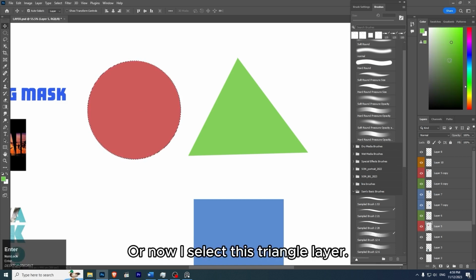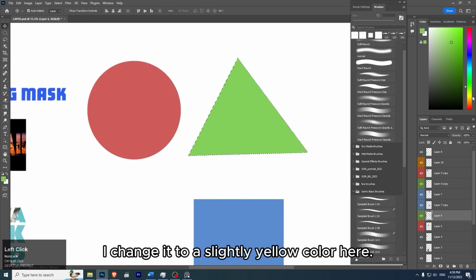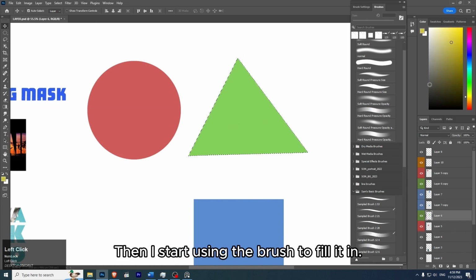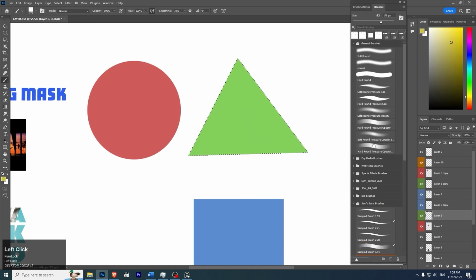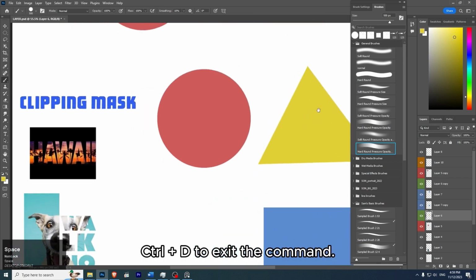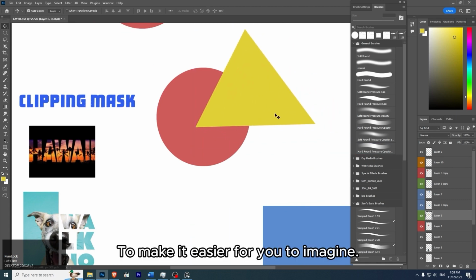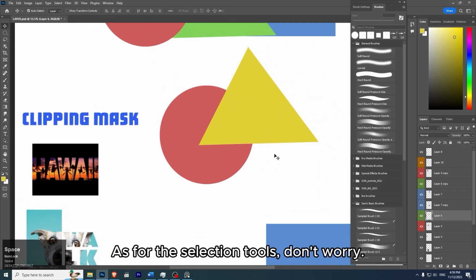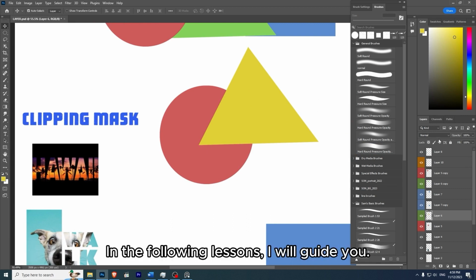Or now I select this triangle layer. I change it to a slightly yellow color here. Then I start using the brush to fill it in. Fill it in. Okay. Ctrl+D to exit the command. Now I move it up here, to make it easier for you to imagine. As for the selection tools, don't worry. In the following lessons, I will guide you.